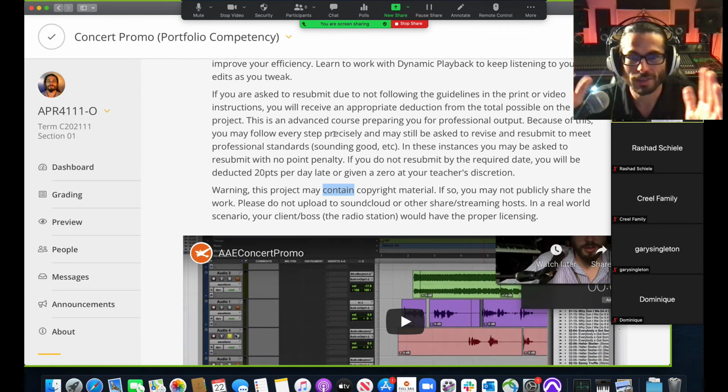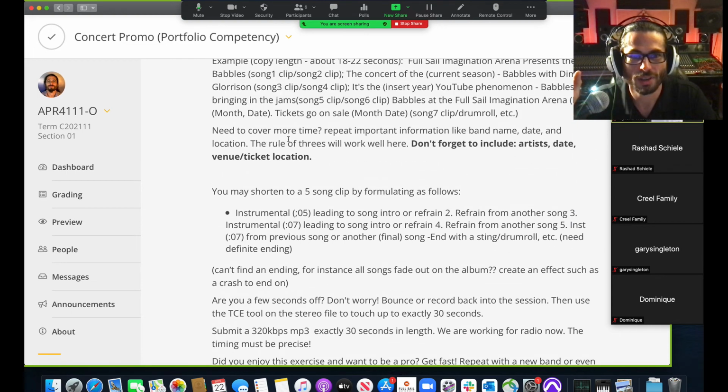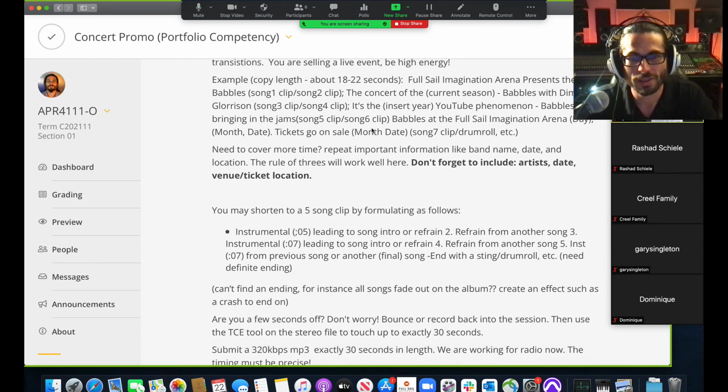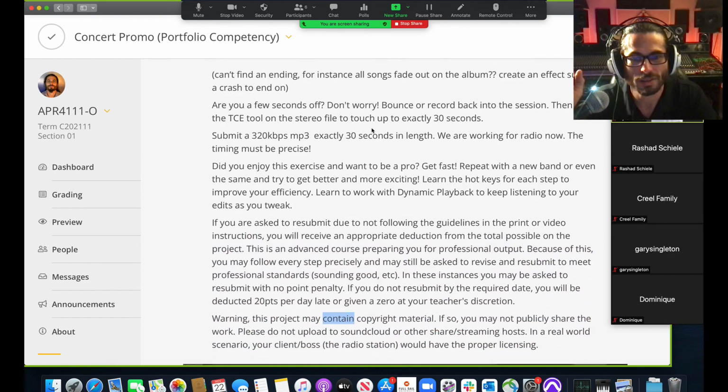30 seconds, and follow the formula, whether it's the 5-song formula here, or if you're doing a faster tempo, you may need the 7-song, because if you're doing 2 bars, 2 bars, 2 bars, up-tempo songs may not work that well, so you may have room for a few more songs. So it's still the same sort of pattern: instrumental, hook, hook, instrumental, hook, hook, basically.